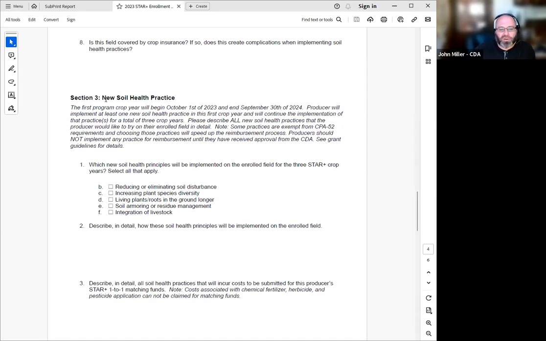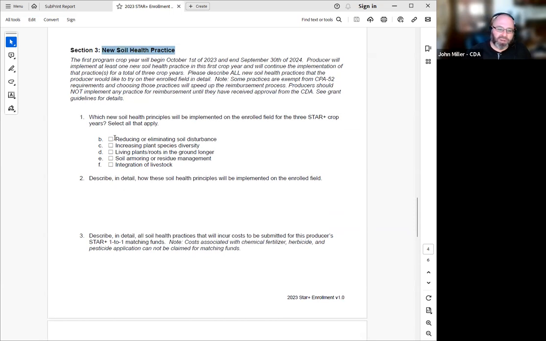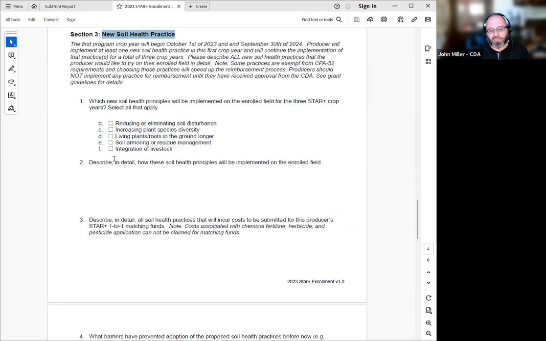This next part, the new soil health practices, is going to be incredibly important to us. And this would probably be areas where, if you do not provide enough information, we might have to turn back enrollments and ask you for more info. We need to know which of the principles of soil health they're going to be addressing, and then we need a very detailed description of what soil health practices they want to implement on this field in the coming years.